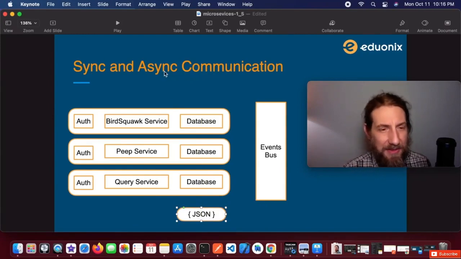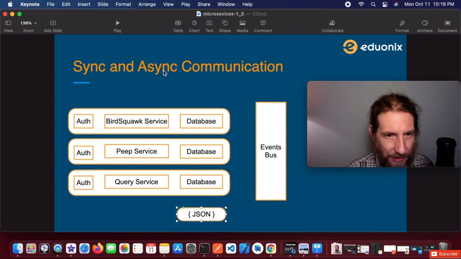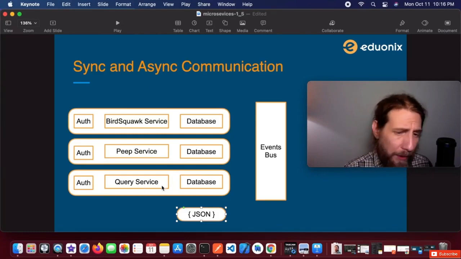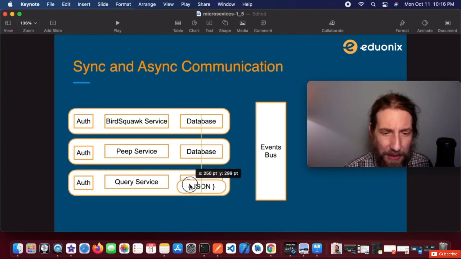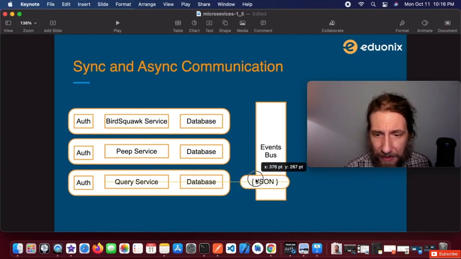If it's sync communication, that means that the requests are made directly at the time that they're needed. So let's say we have a query and we want to maybe find what peeps are under a bird squawk. So query service might emit an event over to the events bus.